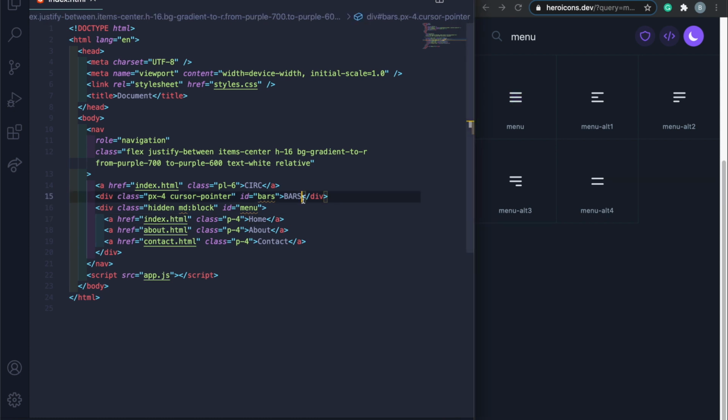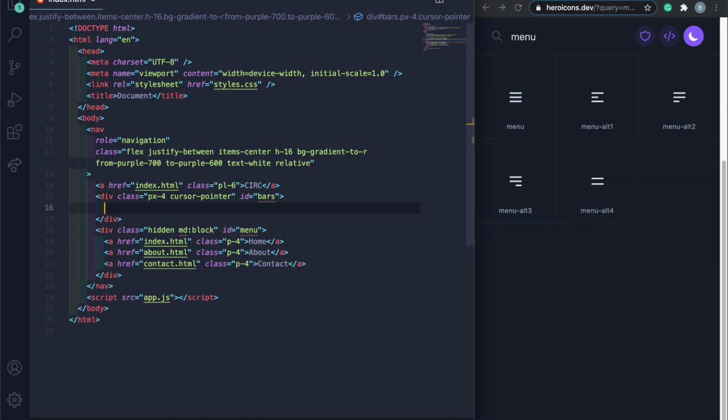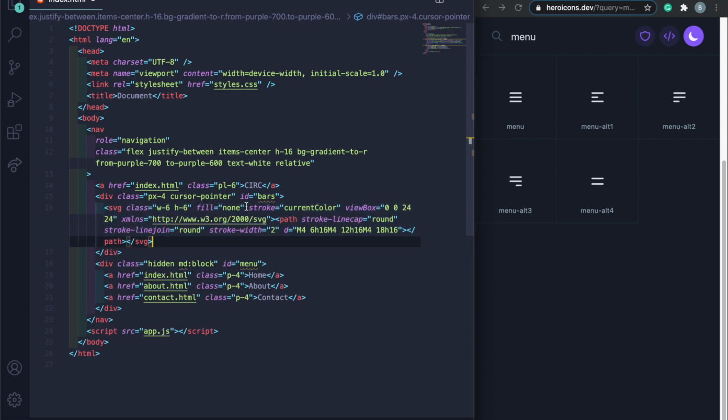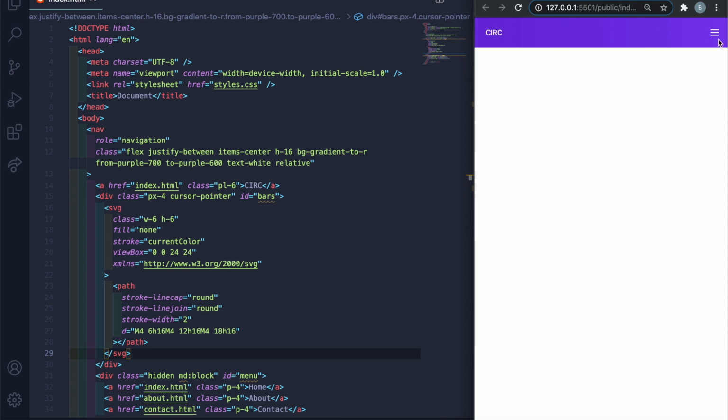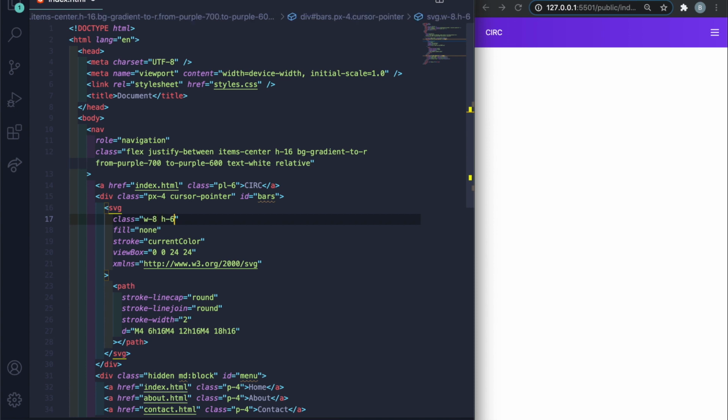But now we can go to the bars, delete this here. Let's press enter. And then I'll just straight up copy this SVG code. So now you can see it looks like this. So when I save it, now you can see we have bars right there. So I actually increase this. So now go inside the SVG, change this to like 8 width, 8 height. So it's a little bigger.